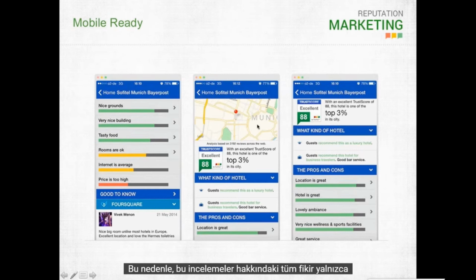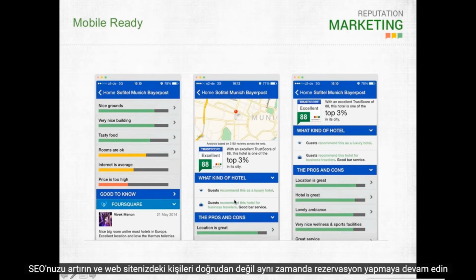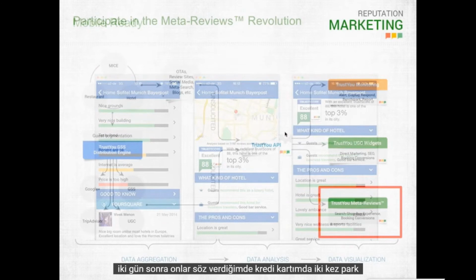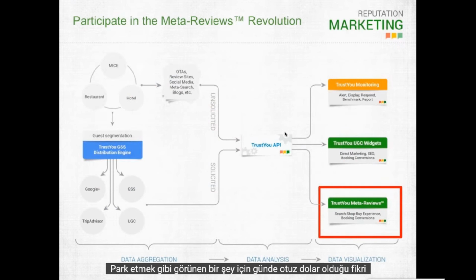So the whole idea about these reviews is not only to increase your SEO and to keep people on your website to book directly, but also to help set the expectations. So if somebody saw here, I was charged $60 for parking twice on my credit card. When I called 2 days later, they promised I would be reversed 48 hours later, 2 weeks, still no refund. Maybe you had no idea that it was $30 a day to park at this hotel. You get there and now it's 30 days.